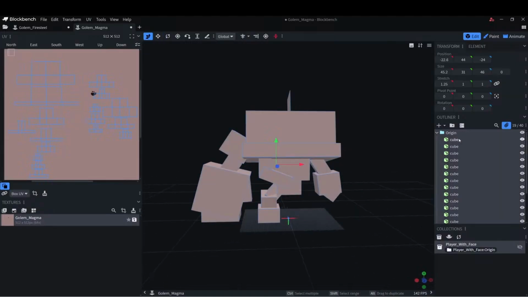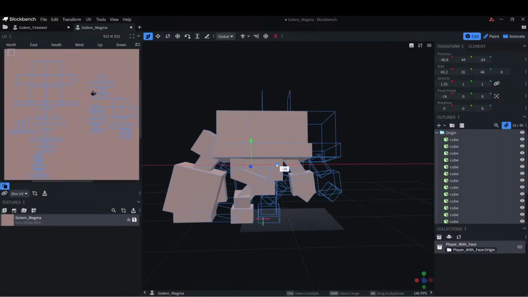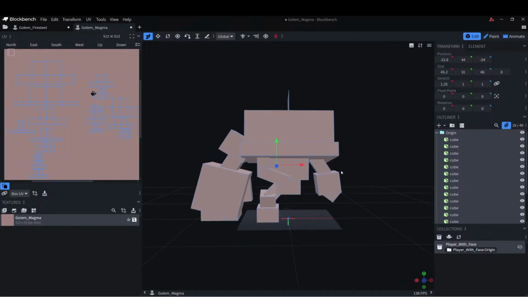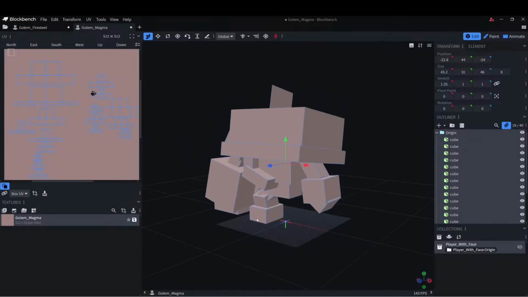So now I can easily move my entire model with a bone. It's very easy to do that. And this will be detected by the game as being the center of your model, where it should land on the ground here.